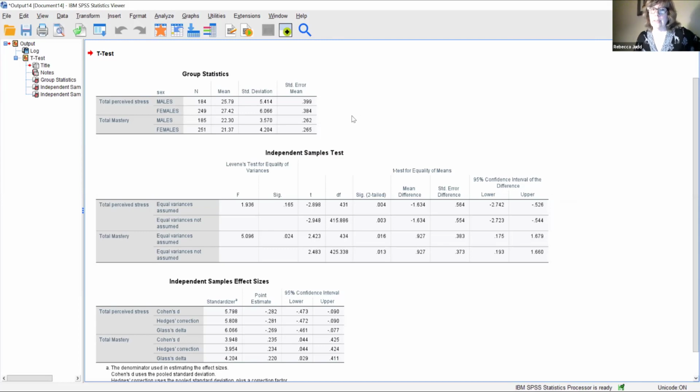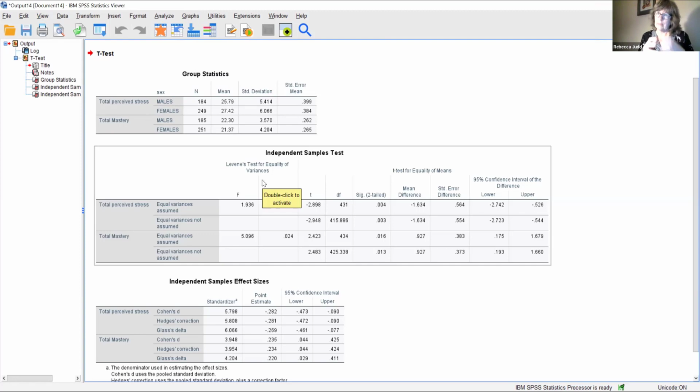The first part here is this Levene's test for equality of variances. And what this tests for is homogeneity of variance, meaning that both groups have the same variance, which is important for the t-test. So this Levene's test of equality tests for that for you when you run the t-test. You have two options here: equal variances assumed, and equal variances not assumed. You're going to choose one of those.